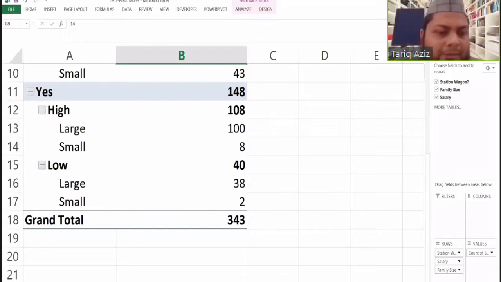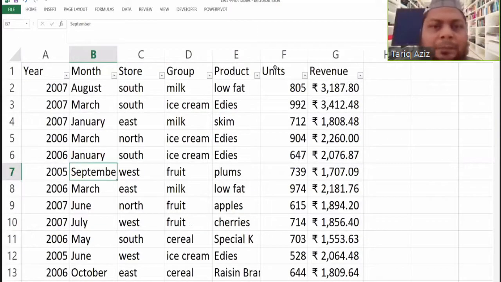Let me show you another example. This example is regarding the sales of different products. There is one column for year, then one column for month, stores, group, product, units, and then revenue. Say, for example, we may be interested in knowing which product is generating the highest revenue for the company. So the product is in column E and the revenue is in column G. So we want a cross tabulation of E and G.